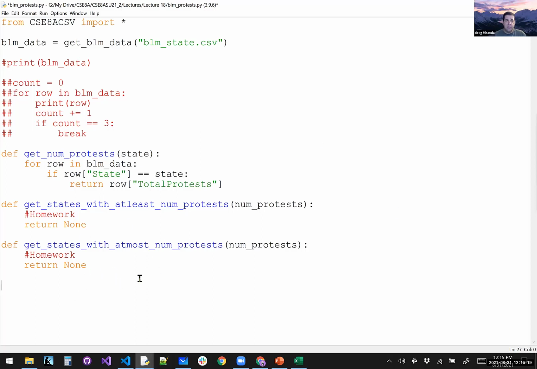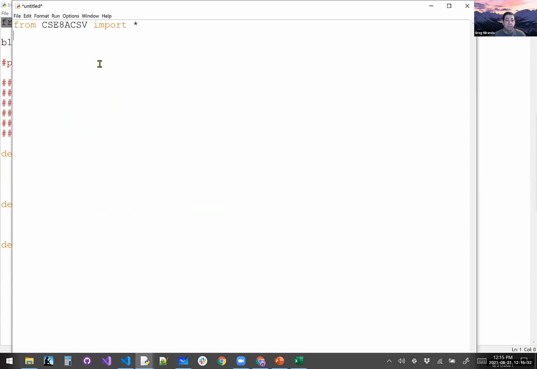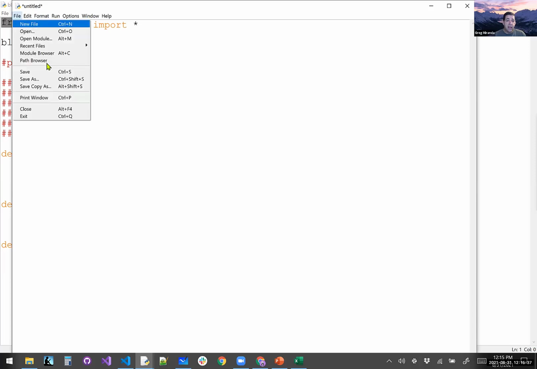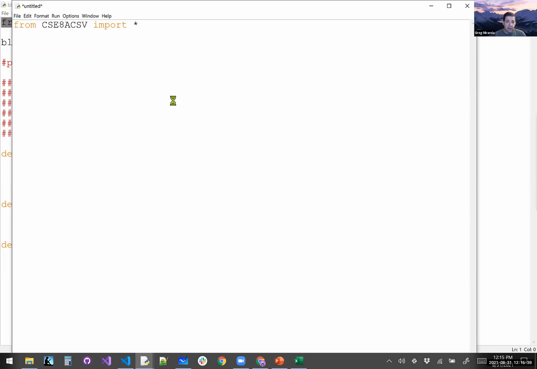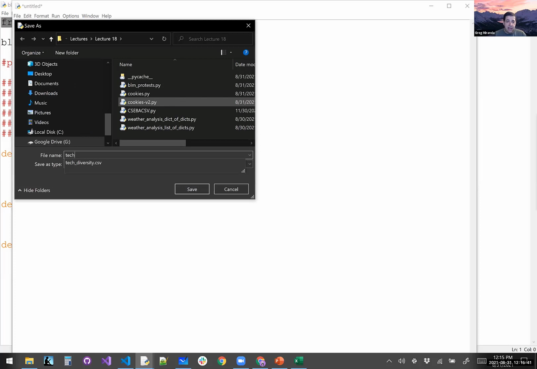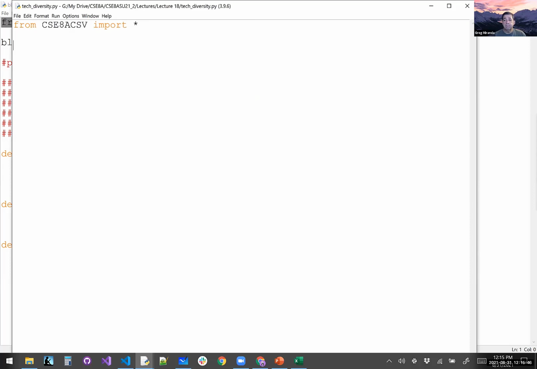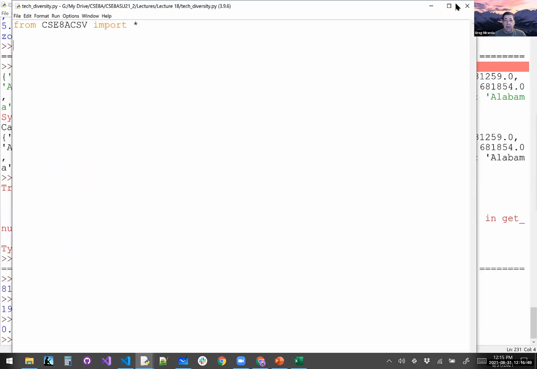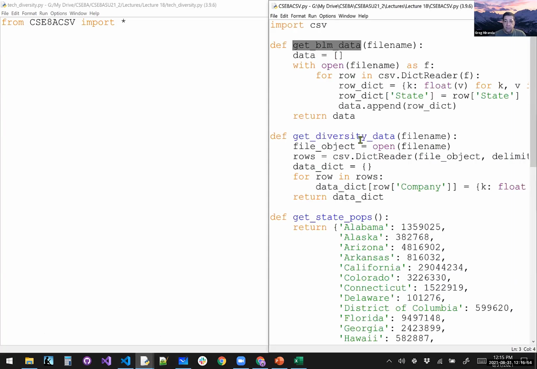So let's move on to, let me save that. I want to move on to a different example using the same library. In fact, I'm just going to steal that. I want to use the same library, but I'm going to use a different data set. And so save as, and it needs to be in the same folder because I'm using the same library. Tech diversity.py. And we're going to use this other library function, get diversity data.